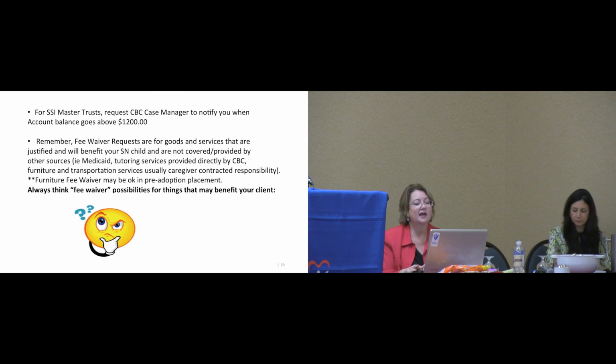Now, if it's an SSI master trust, that's only up to around $2,000. I know the Sixth Circuit will go a little bit more. Now, if it's an SSDI trust, as non-SSI, you can conserve as much as you want to, as much as you can, if your child wants to. Can't ask for a fee waiver on that $30 monthly allowance.